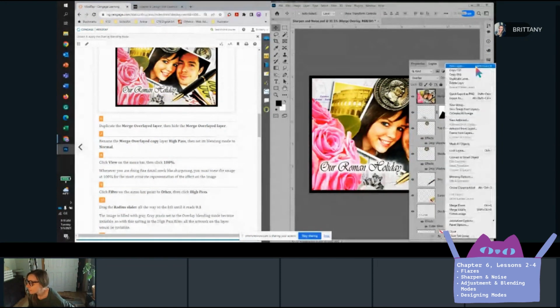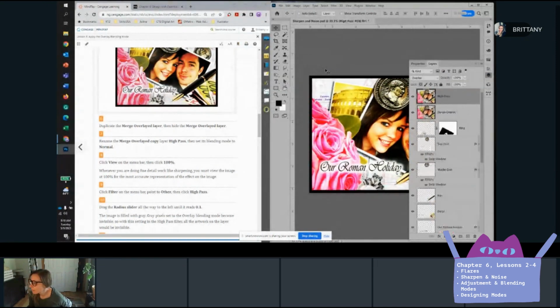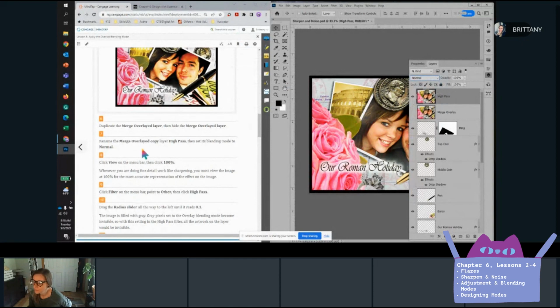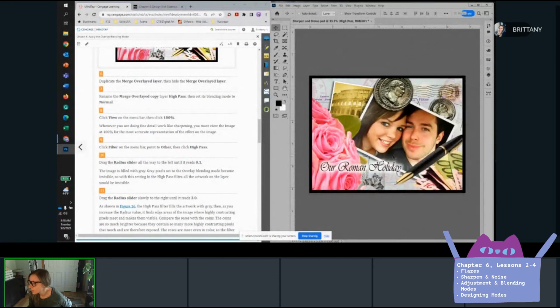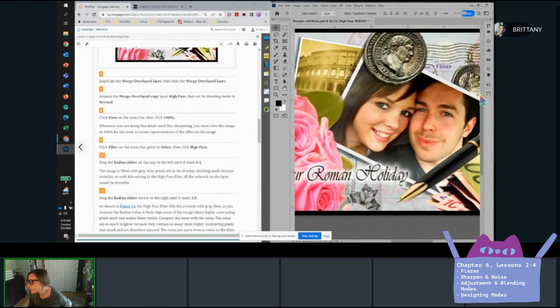So duplicate layer. We're going to call it high pass. Okay, we're going to hide this one and we're going to change high pass to normal. And then they want you to zoom in 100%, which I don't have room to do. So I'm just going to zoom in about here.